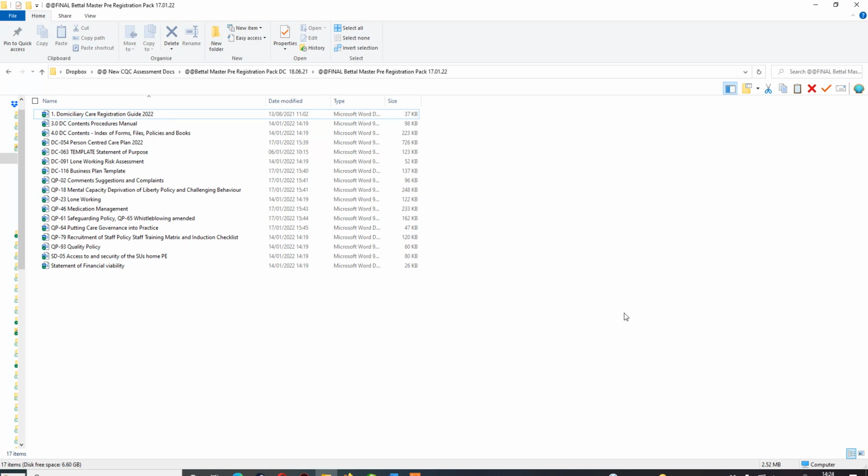So first of all, this is what I've opened up. It's a folder on our computer, and this is what we actually email to our customers. There are around about 15 documents, if we discount indexes, that are to be attached to the Care Quality Commission's application as part of the pre-registration process, if you like.